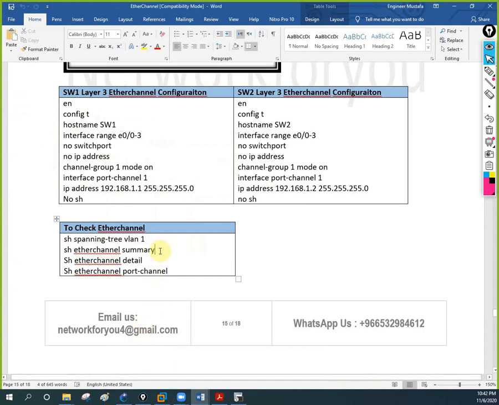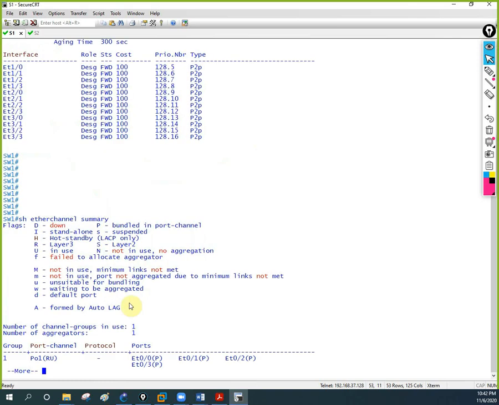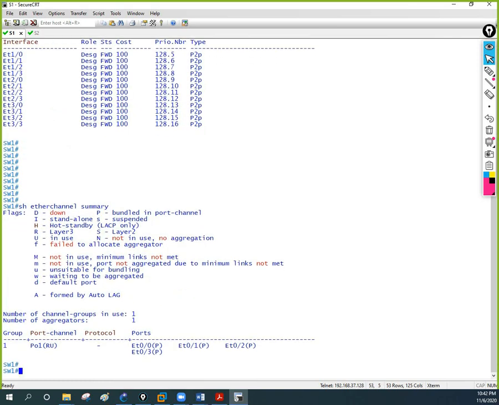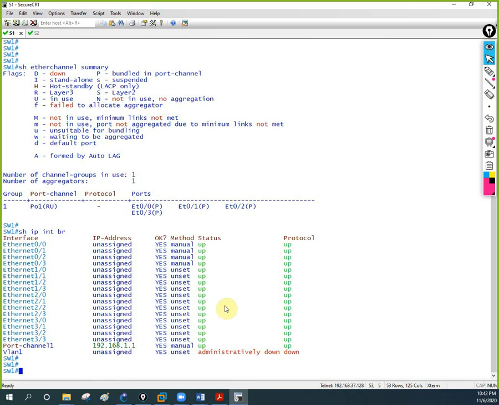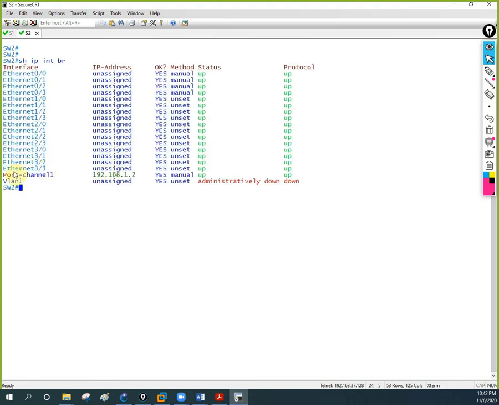Anyhow, let me check the other commands also, and we can check by writing show interface brief. If you see, I have the port. If you want to check, we can write show IP interface brief. I will have this port. See here I have the port channel 1, and I assigned the IP address, and these ports are up. And here let me go to the other switch also. Let me write show IP interface brief. So if you see, I assigned the port channel 1 and I gave the IP address.